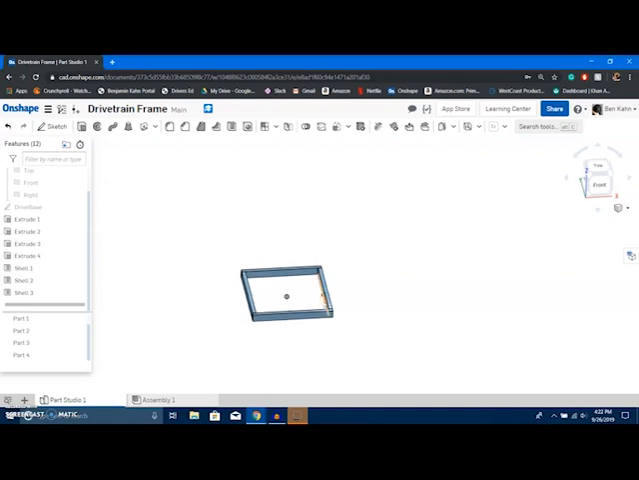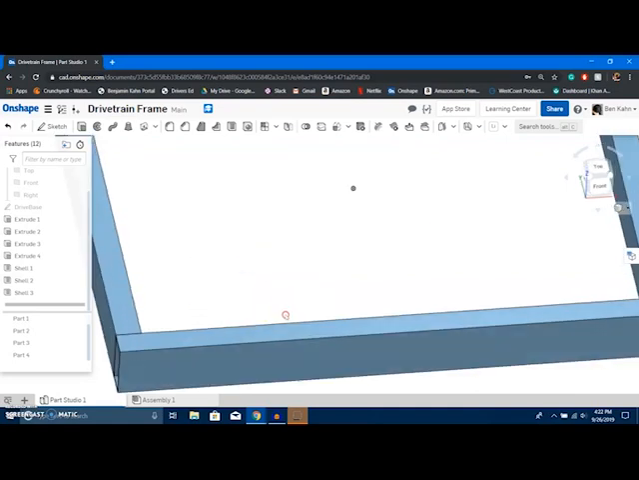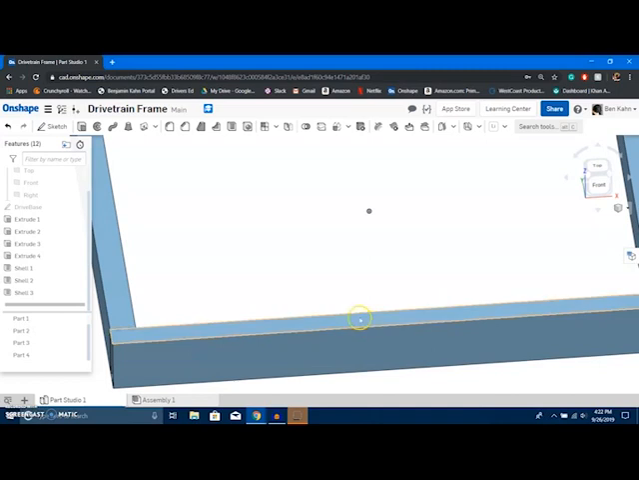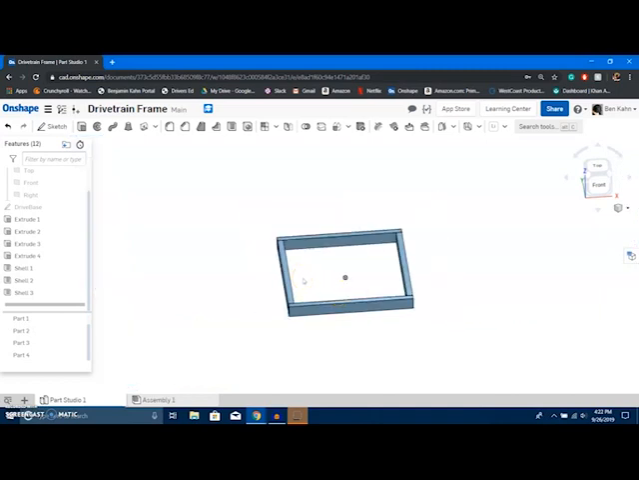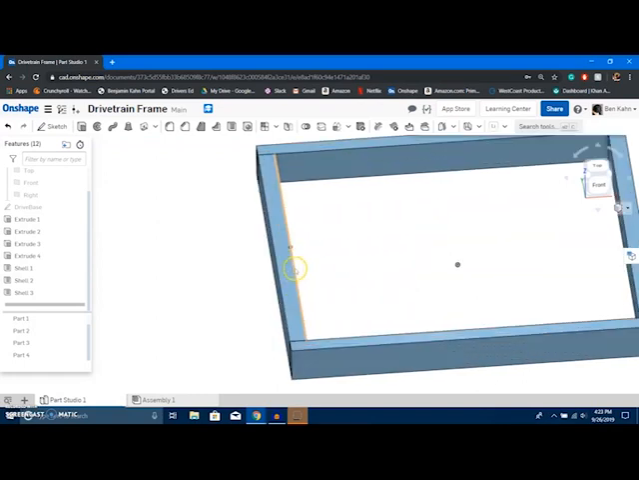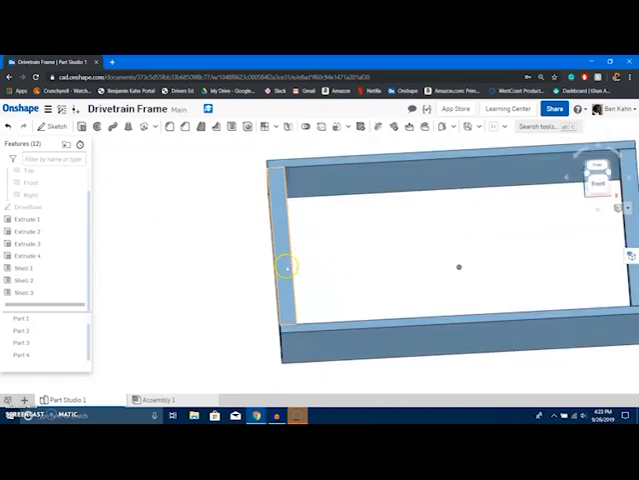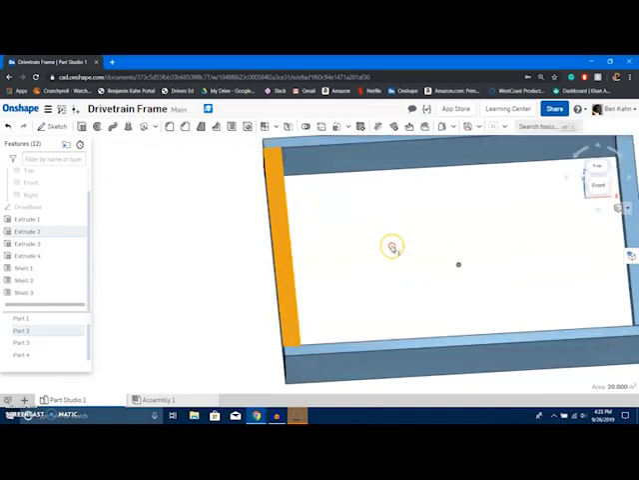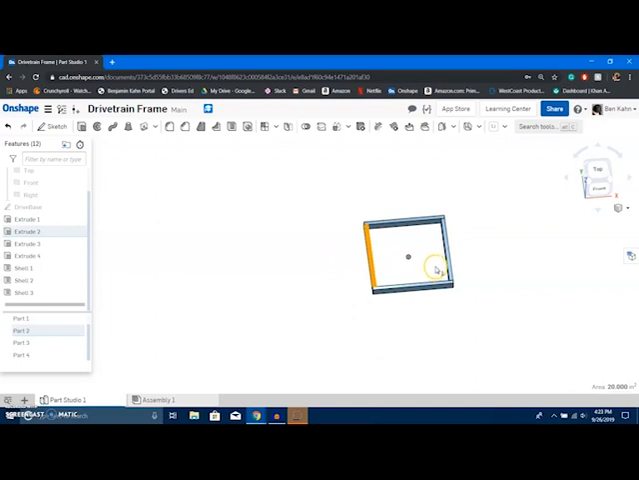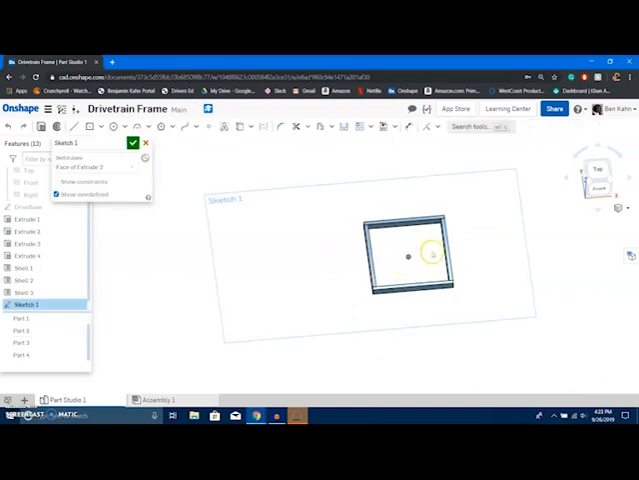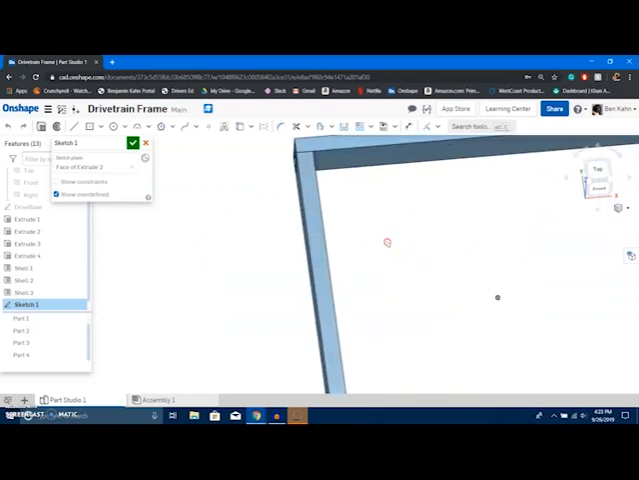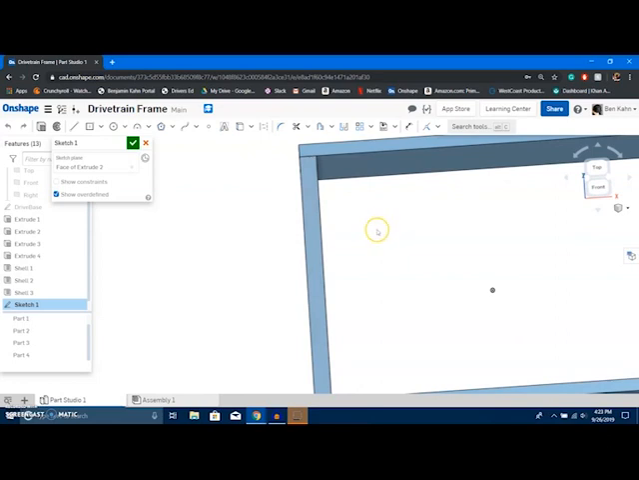So the next thing we're gonna wanna do is add in some holes so that you can mount different parts, and gearboxes and everything for your robot on the drive base, right? So the first thing you're going to want to do is select a top face of the drive base and then go into a new sketch. What I did there was I pressed the S key, and then it allows you to have this little set of options, and then you can go into a new sketch really quickly.